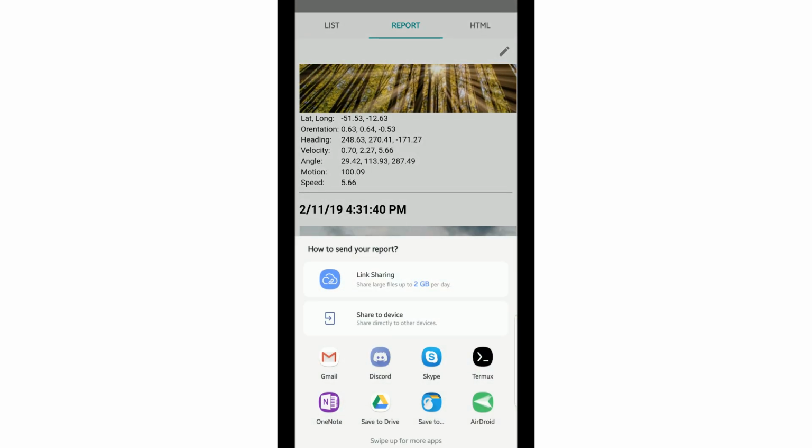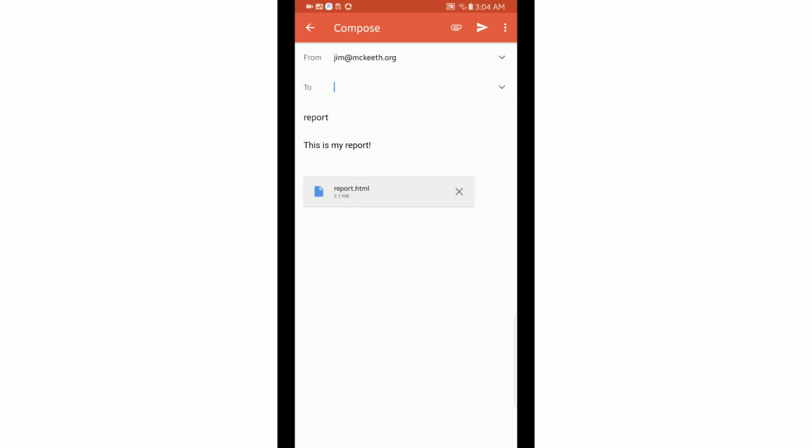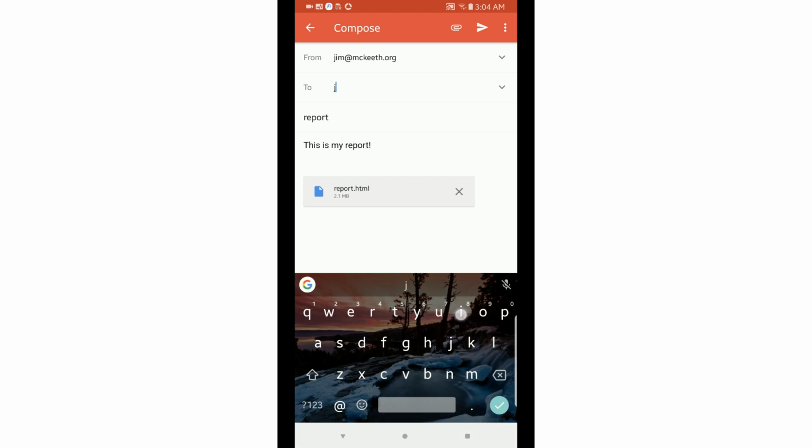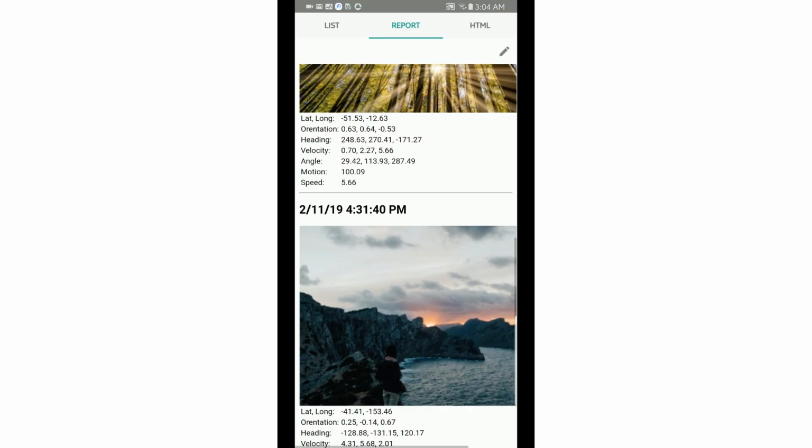I tap the pencil. This brings up the sharing to email, where I can now provide an email address of who I want to send it to. I'll send it to myself. And I can also edit the subject and body, etc. You'll see that my report.html file is attached there in the middle. Now I could have attached multiple files to this, I guess, but that would not have been an ideal solution.